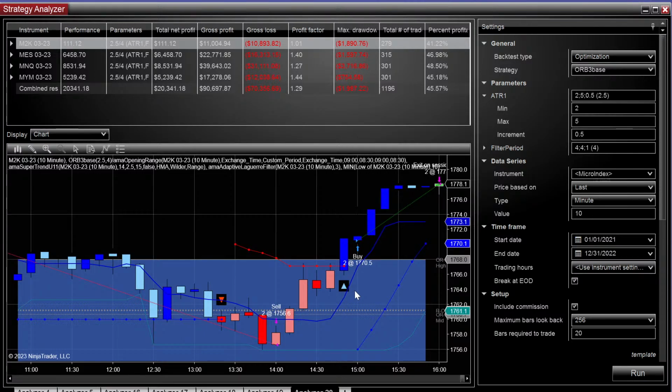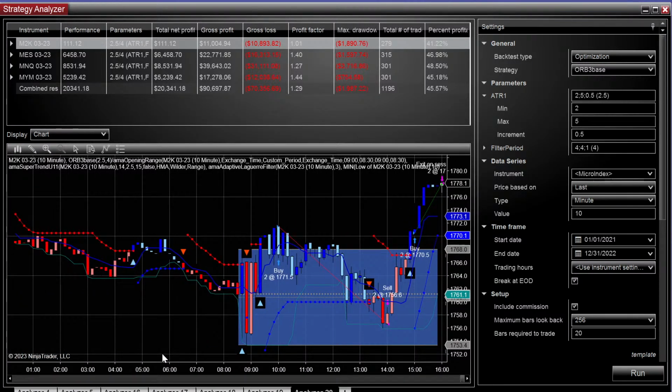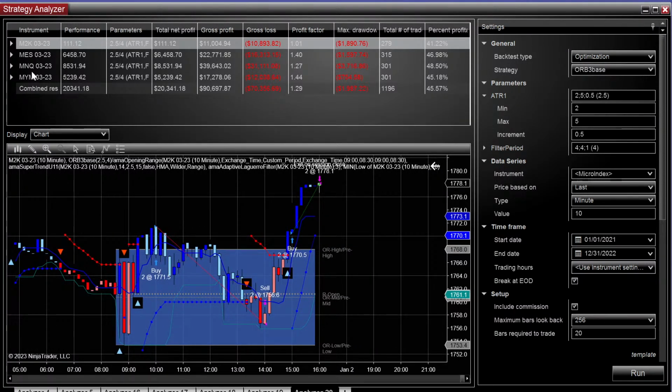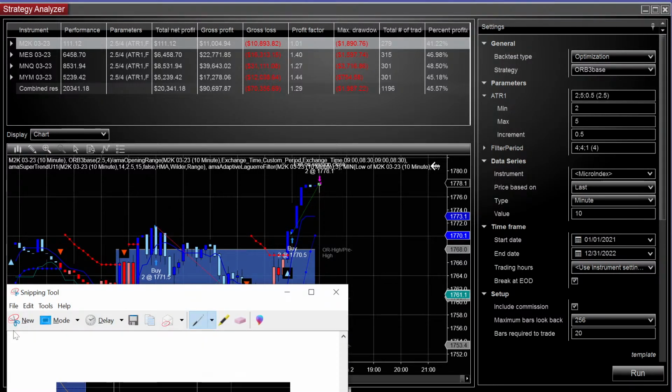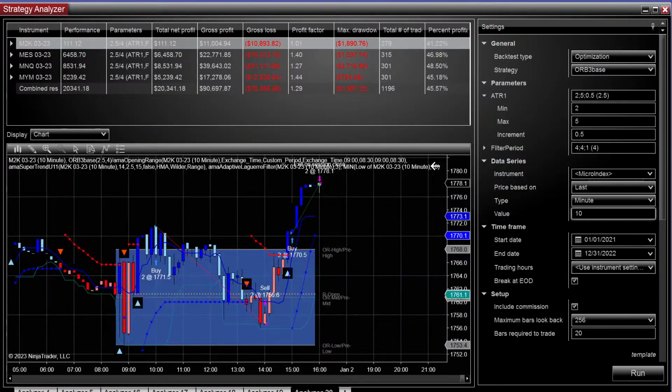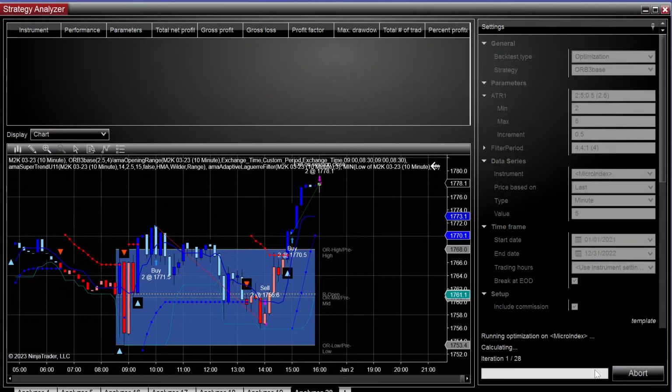All right, so pretty good numbers initially. Keep in mind the micros are 1/10 of the normal size. So, in standard size contracts, this would have been 200,000, and this would have been 19,000. So that's on the 10 minutes. I'm gonna take a screenshot of that. Go down to 5.